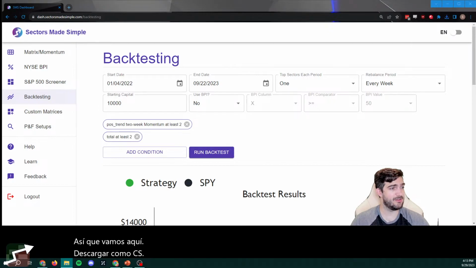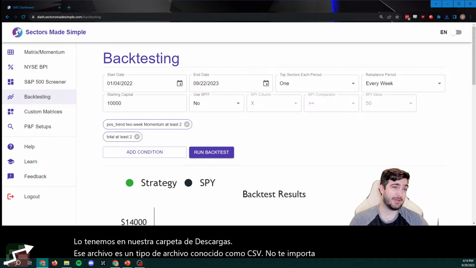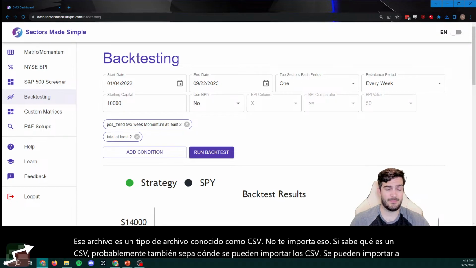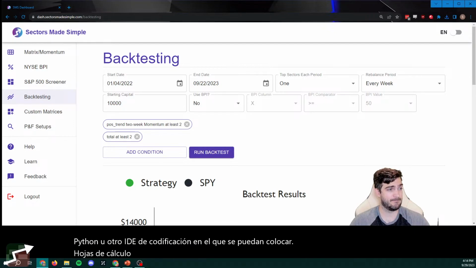What that does is now we have in our downloads folder the file. That file is a file type known as a CSV. You don't care about that. If you know what a CSV is, then you probably also know where CSVs can be imported. It can be imported into Python or other coding IDEs. They can be put into Google Sheets, Excel, and more.